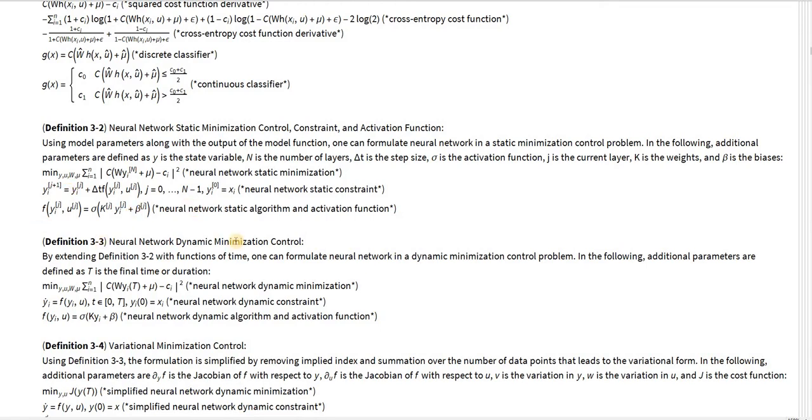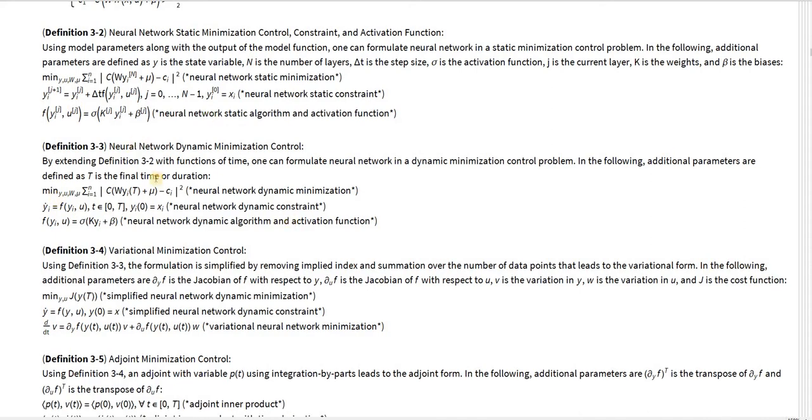There are so many different ones that you can use. And then to relate the static neural network minimizing control to a more continuous sense, where you have a time component, this will be what you call the dynamic version of that. The only difference between this and this is that you have this time component, as I mentioned, this total time, and then this time derivative in the constraint.